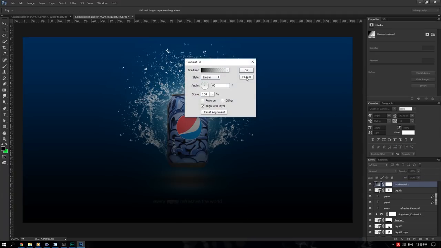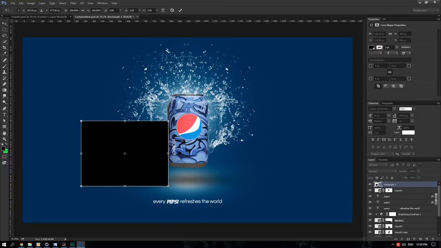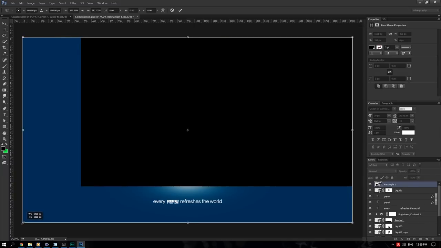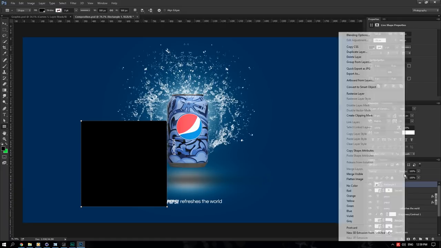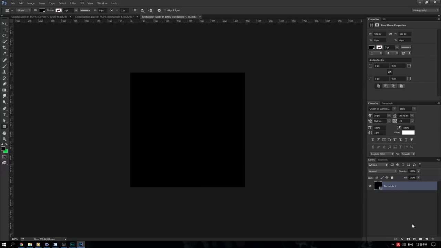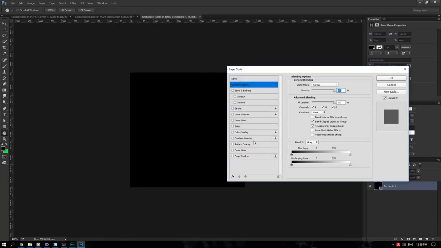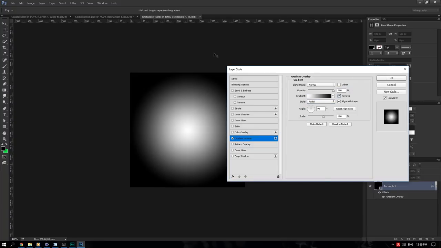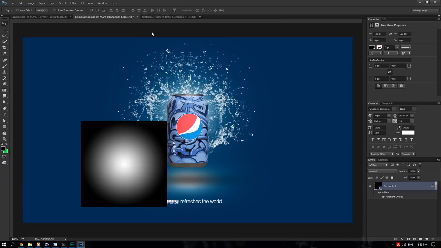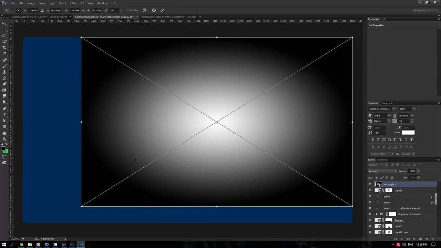Or maybe instead of doing it that way, we just add in a square like this. Or even better, we can add in a 500 by 500 square. We can convert this to a smart object. And then we can add in a gradient on top of this, a circular gradient. Radial, reverse, and we can save it. And then here we can take this so that it matches, so we can create our own vignette this way.